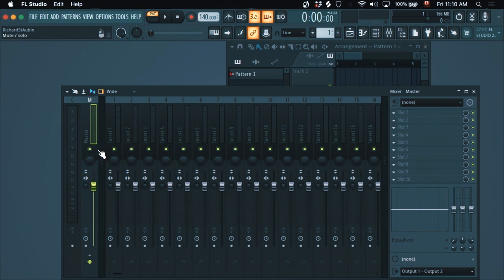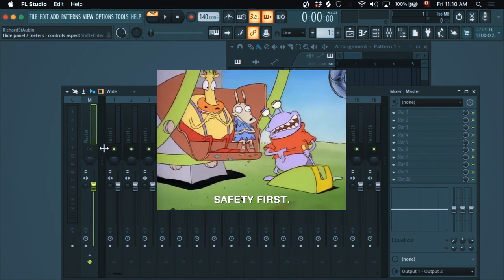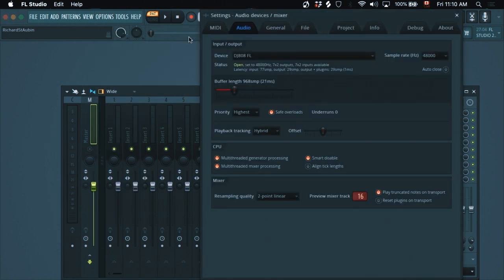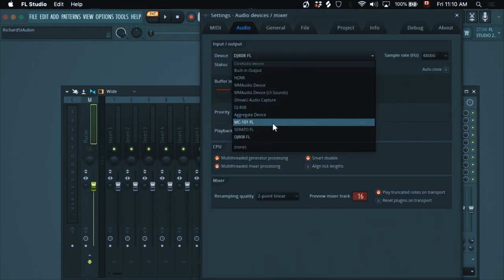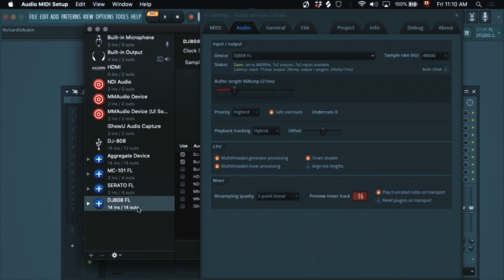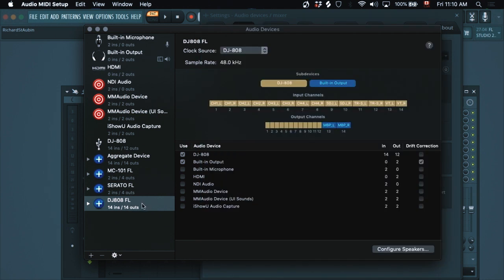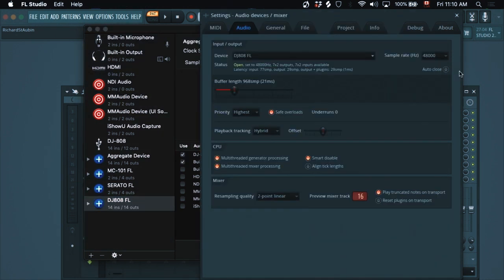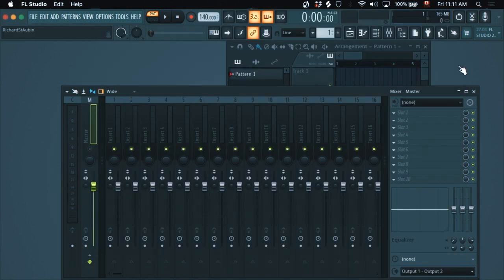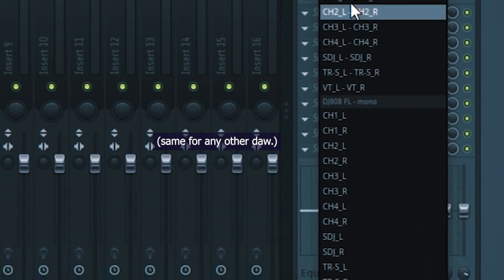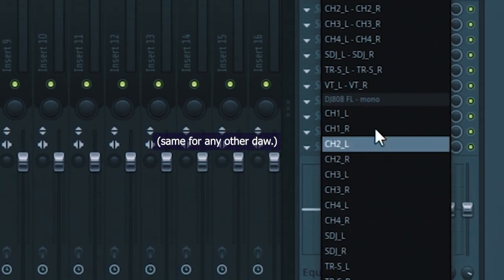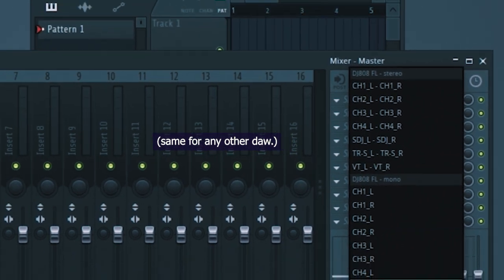So first we're going to just, like in real life, make sure that the channels are muted and nothing is going to pop up or anything like that. Then we're going to go to the audio settings and select the new aggregate audio that we've created. I have this one that I made, so this is the one I'm going to use. Now, what's going to happen is that the list of channels that we've labeled are going to be available in the mixer section of FL Studio. Notice how we labeled them. This is how they show up.